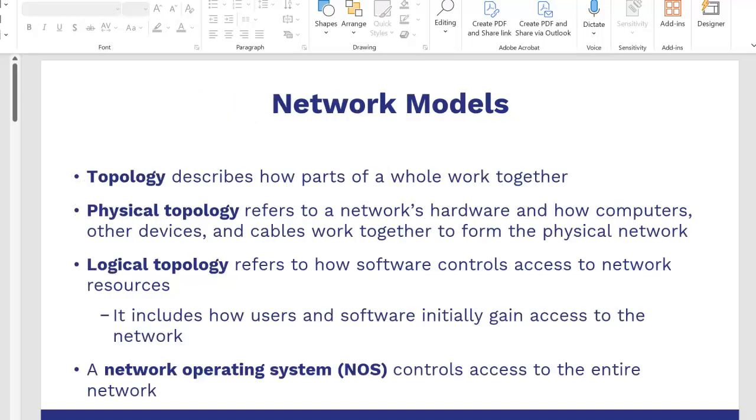Topology refers to how the parts of the whole work together. Okay, well that's a good definition. Physical topology refers to the network's hardware. So that is the computers, the switches, the routers, anything that is physical, the fiber, the radio antennas. That's the physical, how they are connected. We'll work on doing a physical topology diagram.